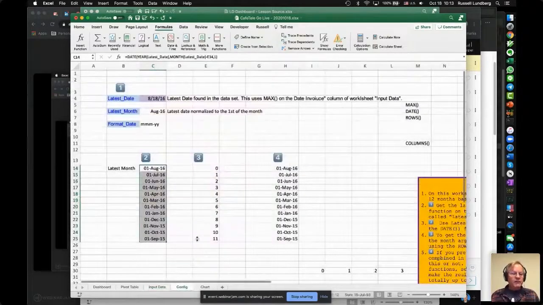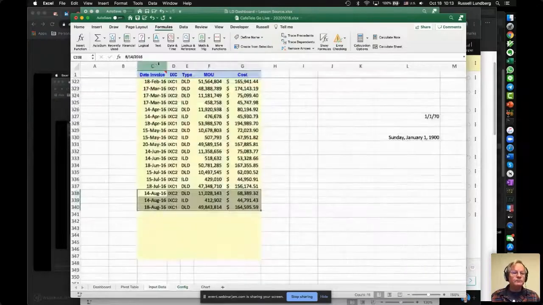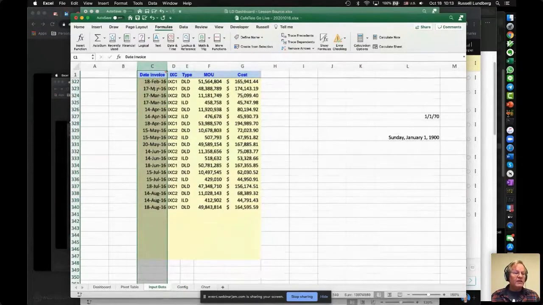And then config. I have a config worksheet in almost every workbook I do, every dashboard, every report, because here's where stuff goes that is just configuration data. The whole workbook will use it, and it gives me a consistent place so I don't have to go looking for it. I know where it's going to be. And here we find the latest date embedded in the data. That's the max function, and it's just looking at column C of this data, looking for the latest date from this column.